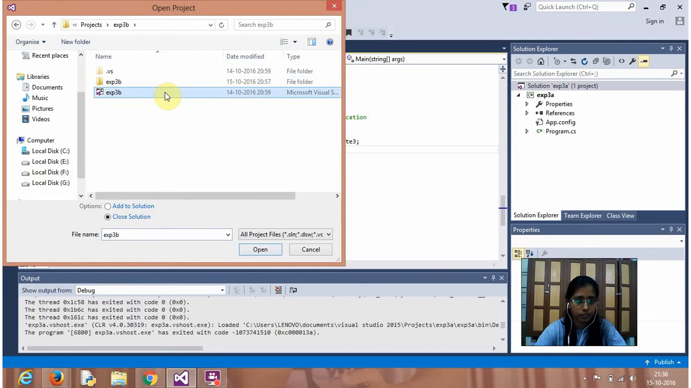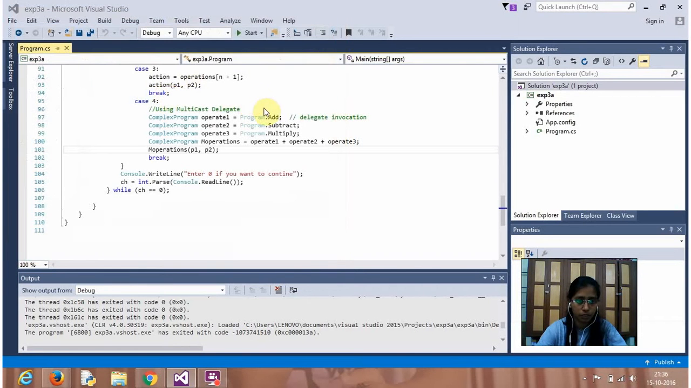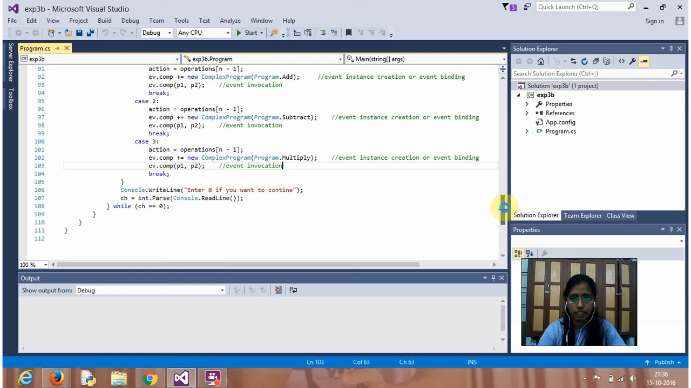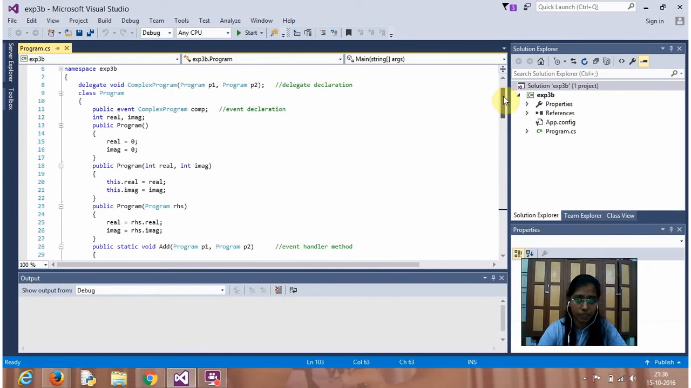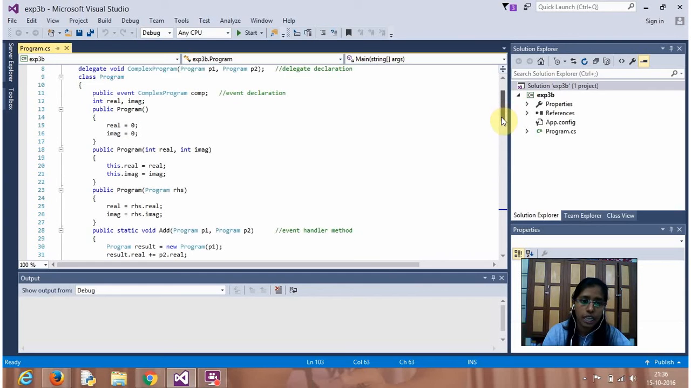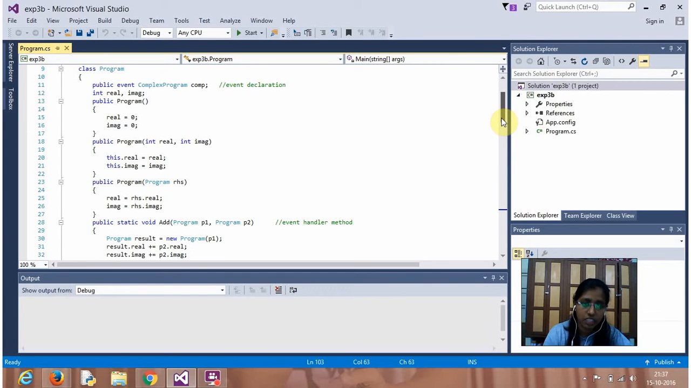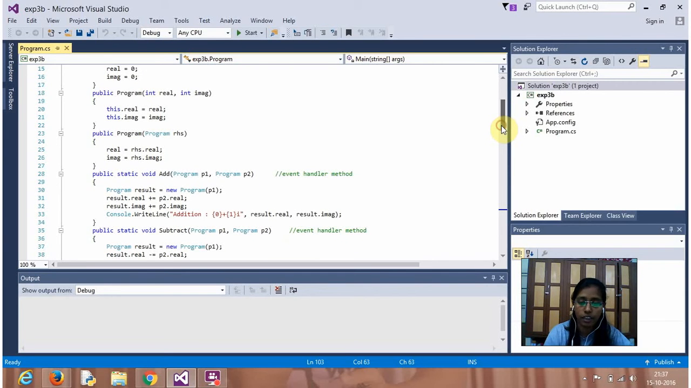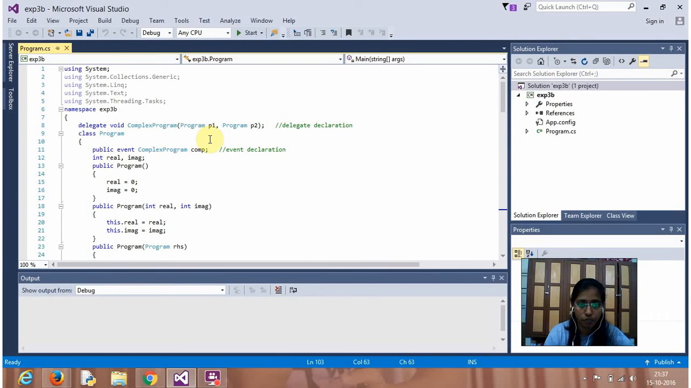So in case of events, using the same complex number program, there are 5 major steps. And the first one is the delegate declaration. Again, here also we have delegate declaration. And then we have the event declaration. Then we have the event handler method definition, where we define all the methods. Then we have the event binding or the event instance creation, and fifth is the event invocation. So similarly, the complex program performs addition, subtraction, and multiplication.